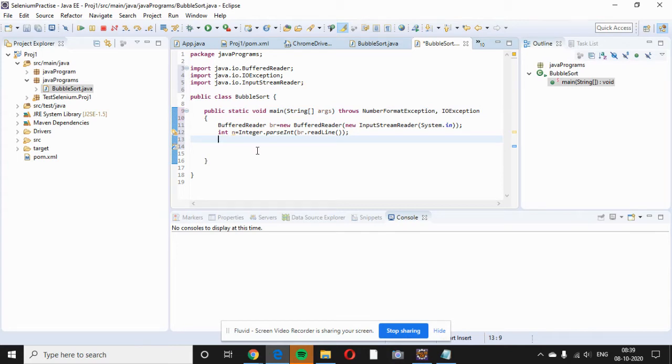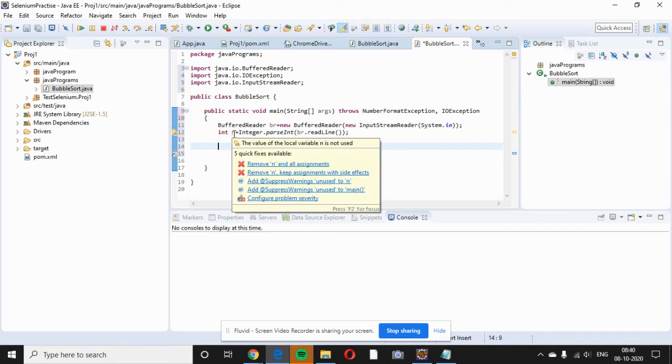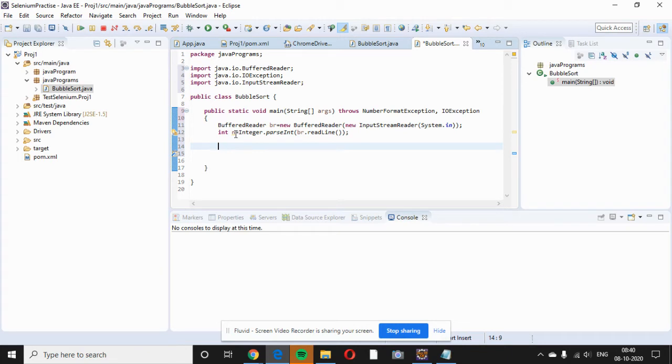Okay, I want to read how many numbers to sort, the number of elements. For example, 5 numbers, 6 numbers, or 10 numbers. I'll read that number of elements using an integer and store it in the integer variable n. After this, I'll pass this into an array. So I'll create one array.